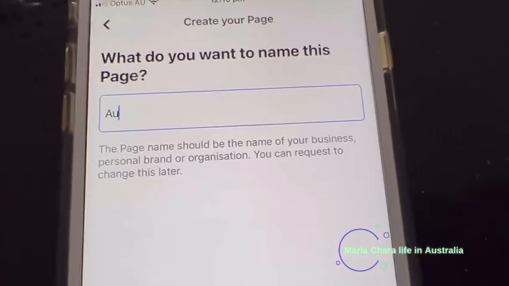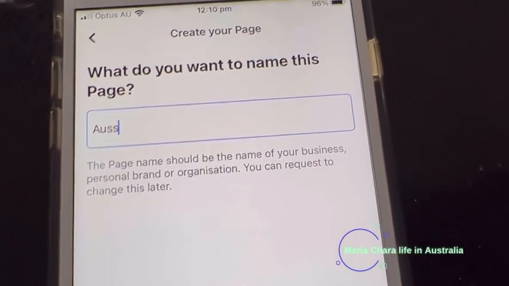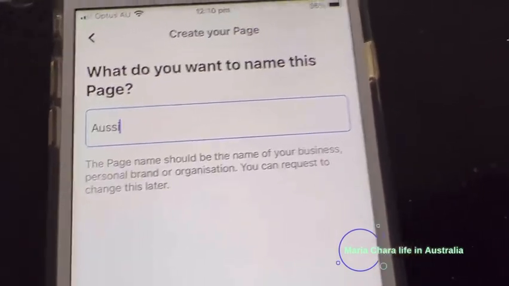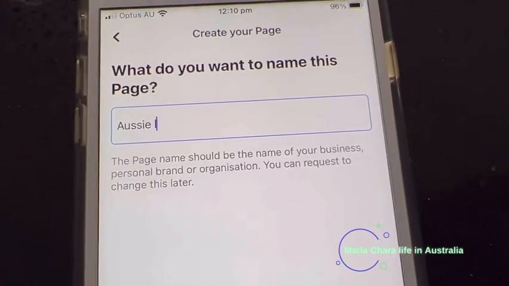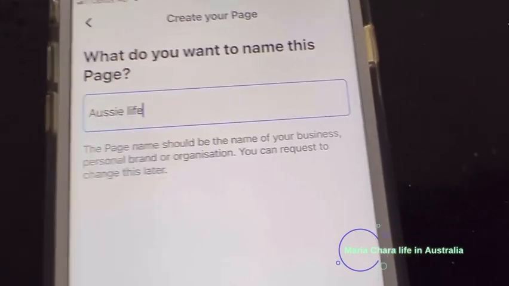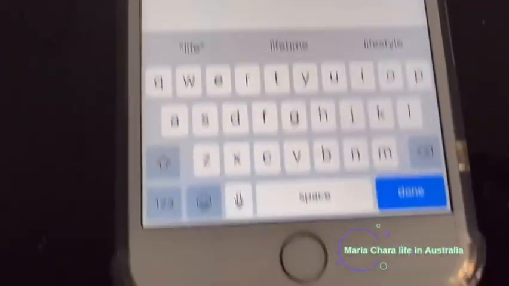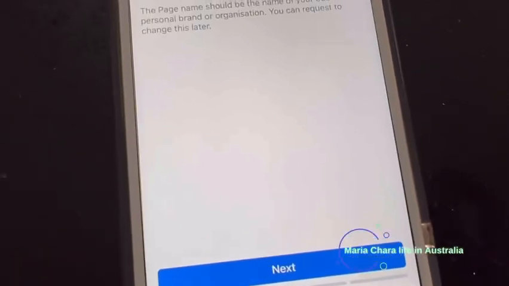Aussie Life. Nasa sa inyo na yan guys ha. Example lang to. Aussie Life. Okay, then sa baba, press done. So, next. Nakapangalawa na tayo.